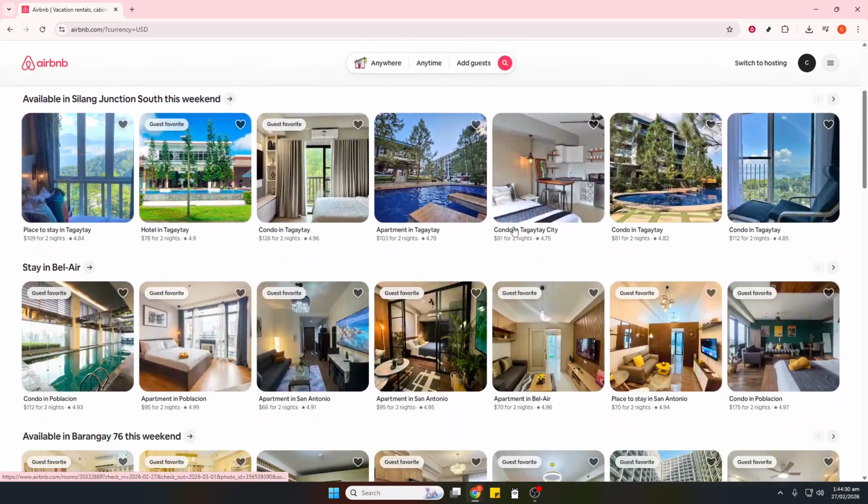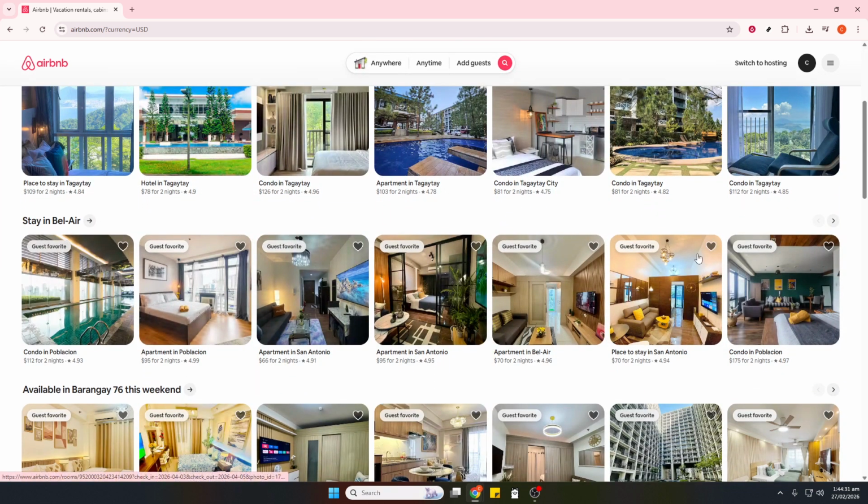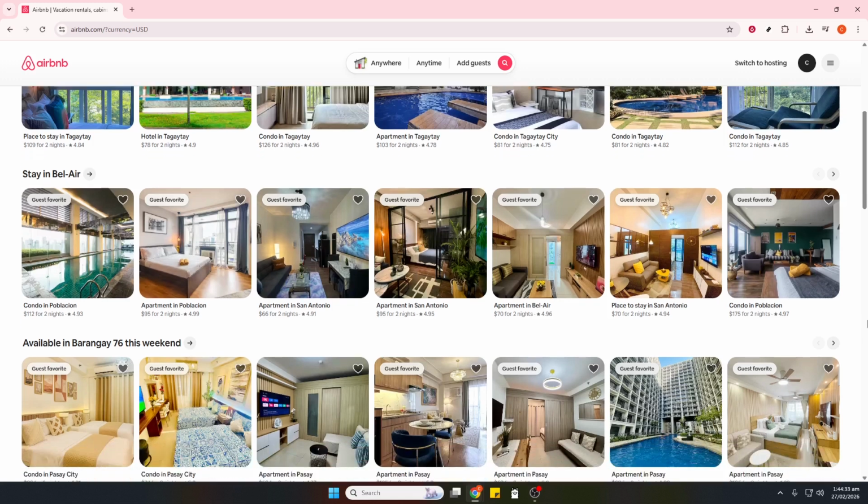That's all you need to do. Go to Airbnb, scroll to the footer, open currency, choose the currency you want, and save. This small tweak makes comparing nightly rates, cleaning fees, and total estimates much clearer, especially when you're planning trips across different countries.